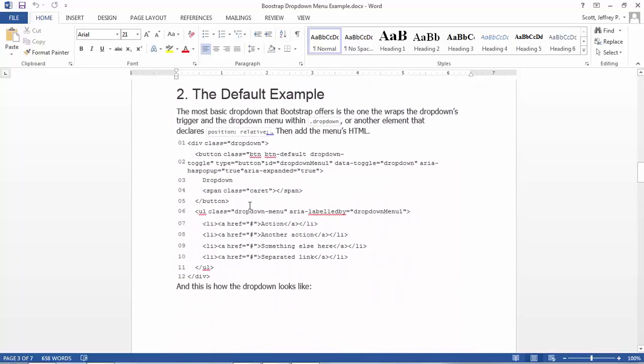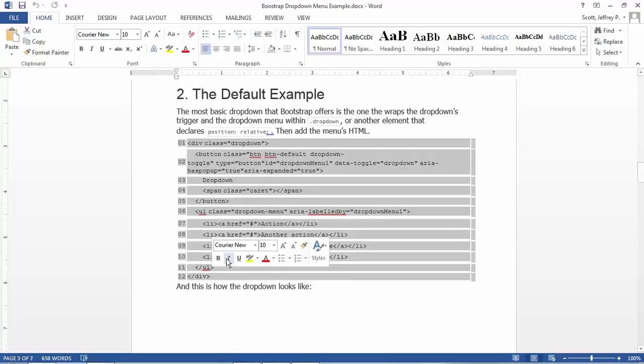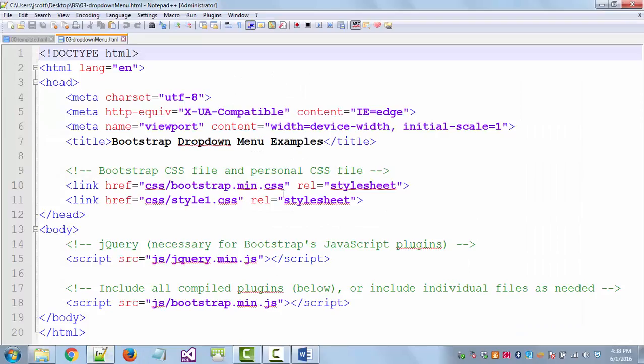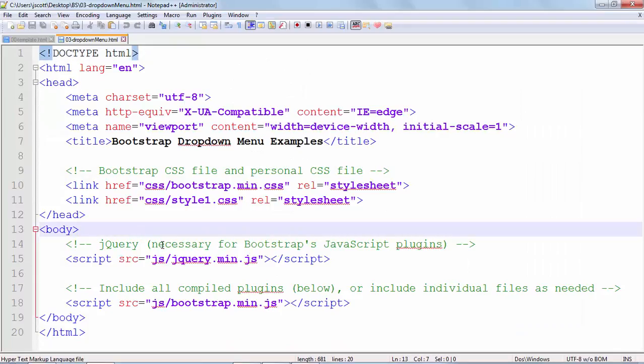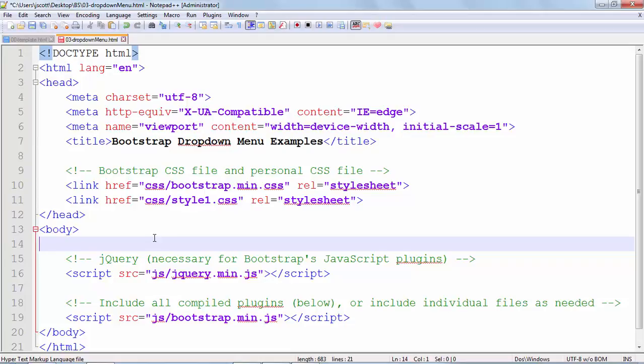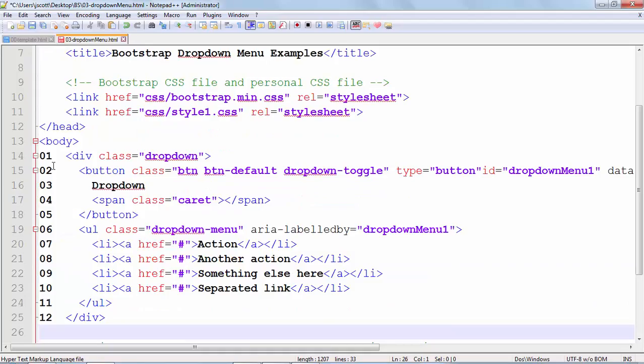Here's their default example. It says the most basic drop-down that Bootstrap offers is the one that wraps the drop-down's trigger and the drop-down menu within a drop-down or other element. Then add the menu's HTML. So if I grab this, and it's nice because it's fairly small, and I put that into my body section right up above my calls to jQuery, etc. And I paste that in. And again, as always, I'll have to fix this up a bit.